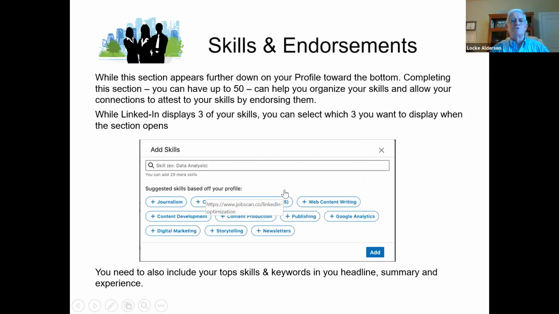The skills and endorsement section that I mentioned. Here's one that's there. It's going to suggest something for you. You can have up to 50, and you can organize them the way you want. LinkedIn will automatically display 3 of the skills, and it selects them pretty much at random or how they appear in your profile. But you can select the 3 that you want, and you can rearrange them in the order that you want.